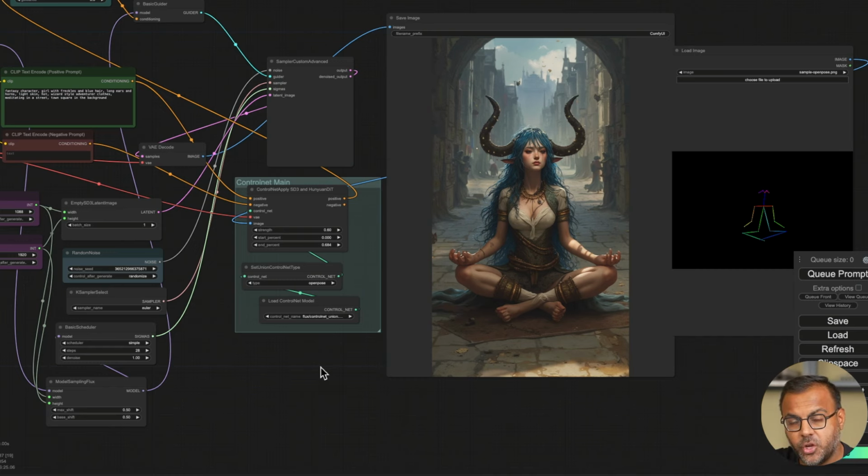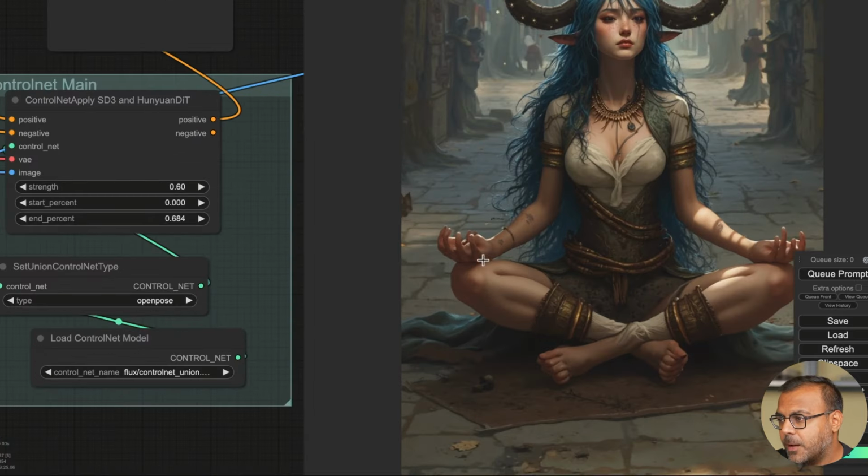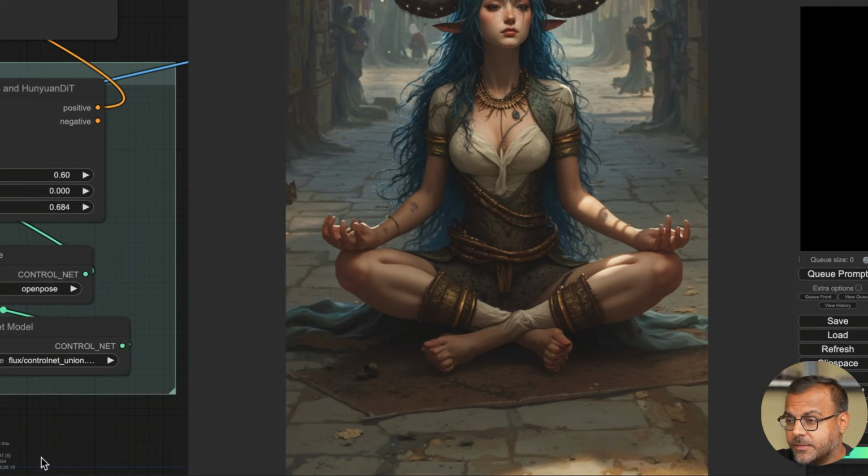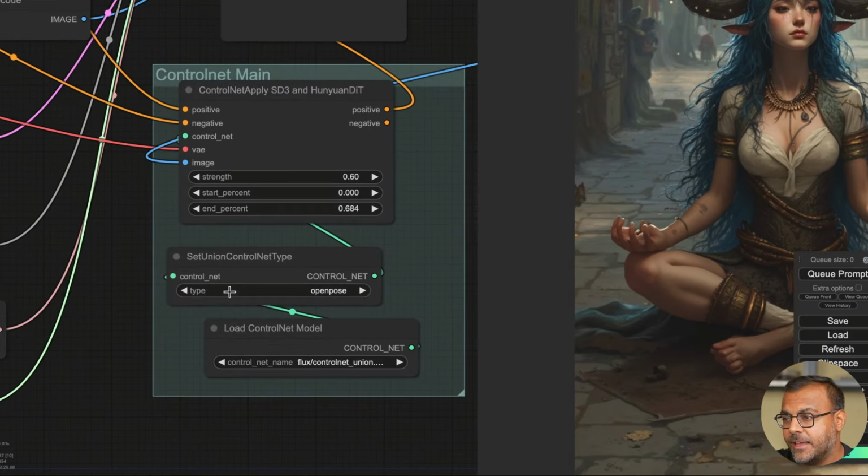Now, there's a few things to note when using ControlNet that can affect the quality of your image quite significantly. As you can see here, we've got a couple of issues with the hands, something that is not very common with Flux. The reason why that could be happening is here in the main ControlNet apply node.